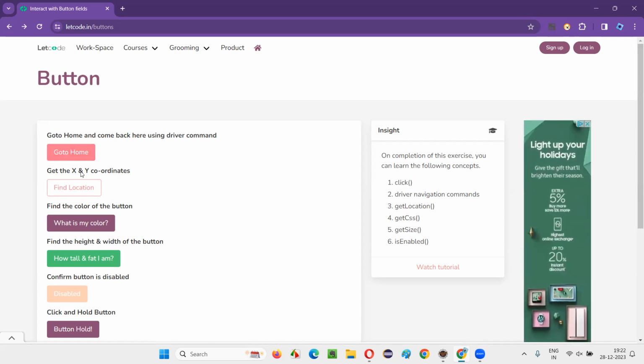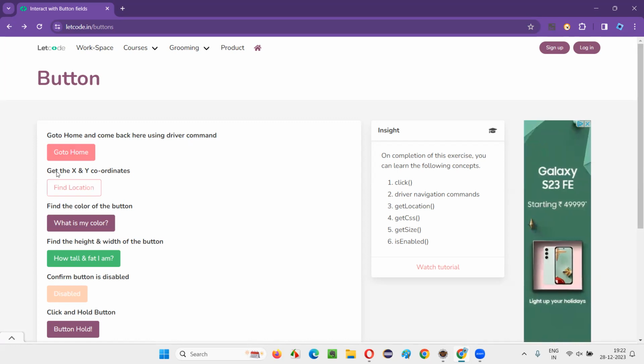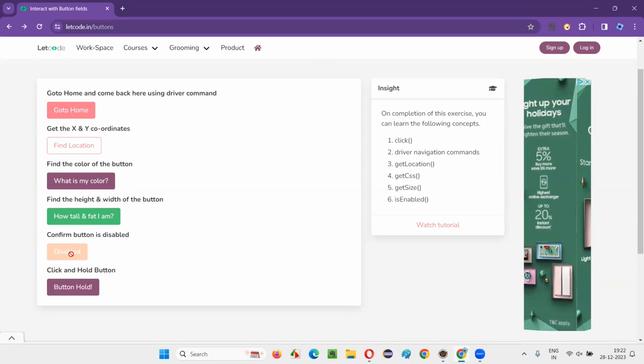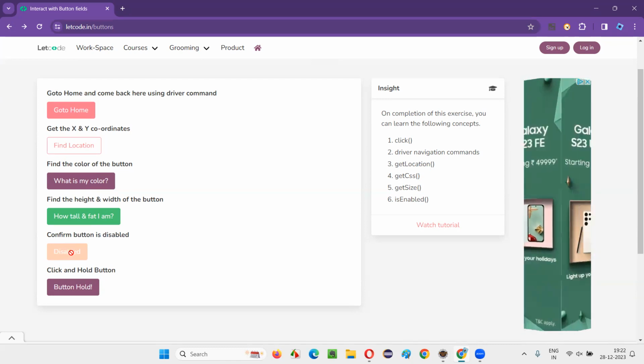That's the first activity. And the second button, we have to get the X and Y coordinates of this button. And here we need to get the background color of this button. And here we need to get the height and width of this button. And here we need to confirm whether this particular button is in enabled state or disabled state. We have to confirm it is in disabled state. As you can clearly see, it is in disabled state.